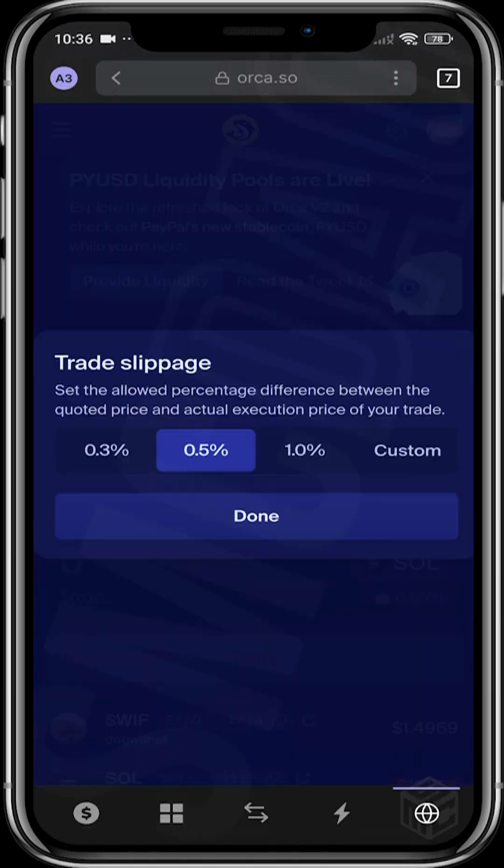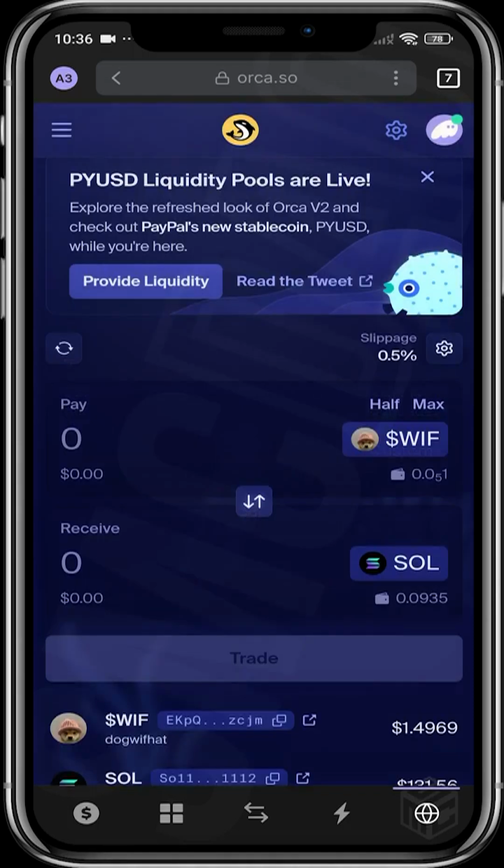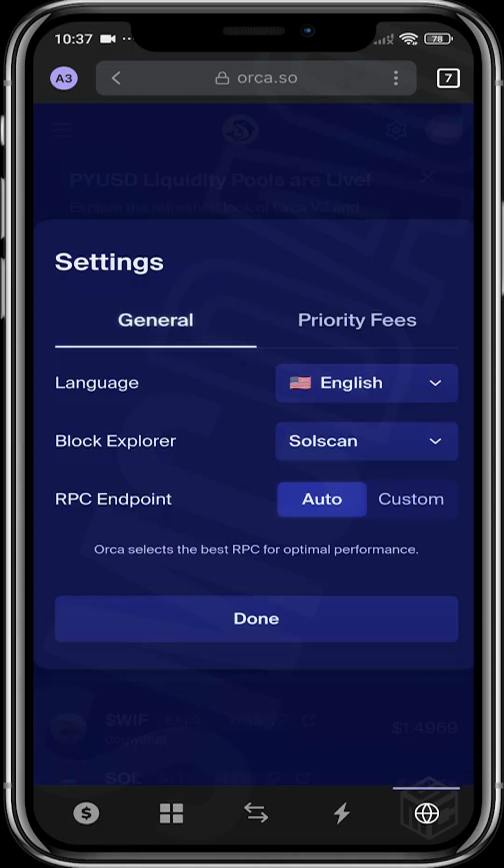So here you can head over to settings to adjust the slippage to whatever suits you, right? You can also head over to settings at the top here to change the language, change the block explorer, change the RPC endpoint, probably from an automatic one to a custom RPC.